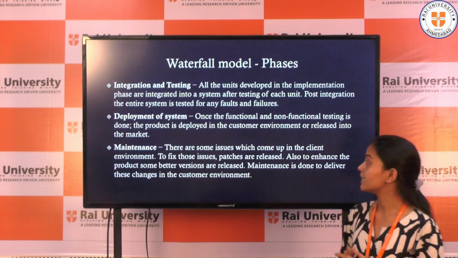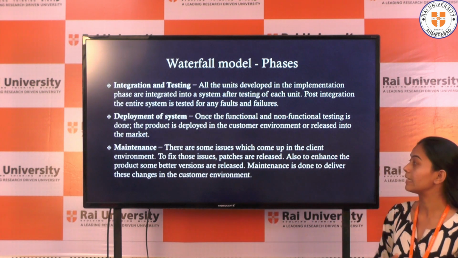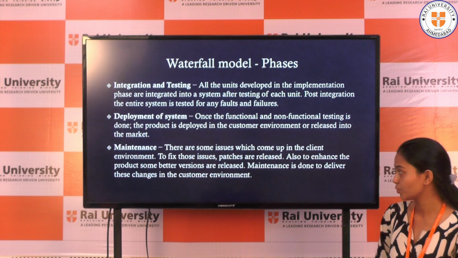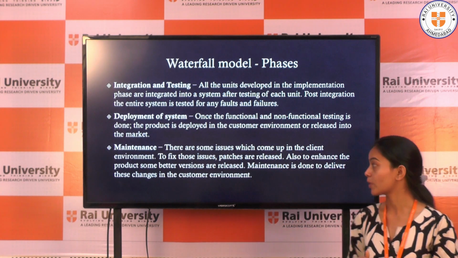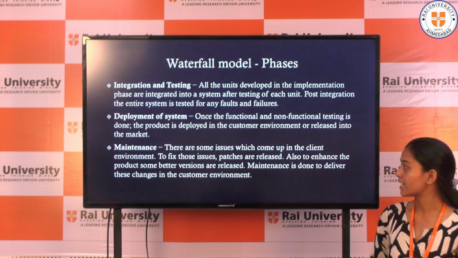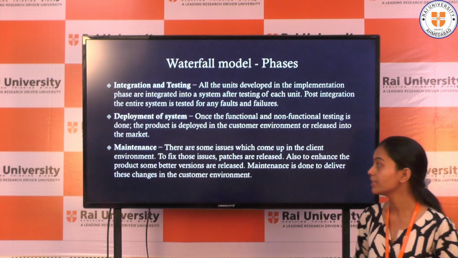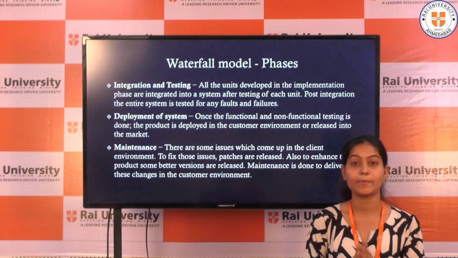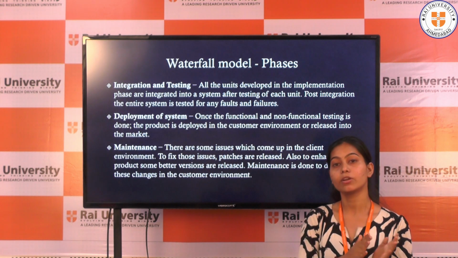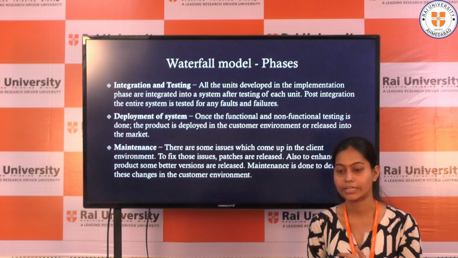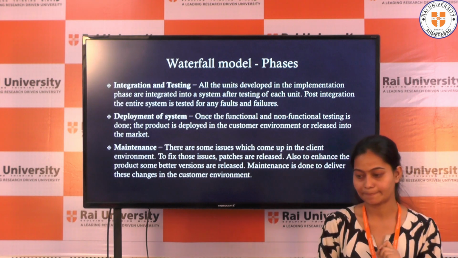Now, maintenance. There are some issues which come up in the client environment. To fix those issues, patches and releases are made, and also to enhance the product, some better versions are released. Maintenance is done to deliver these changes in the customer environment. As we know, in each and every application, we see new versions of it. So that is the part of maintenance.